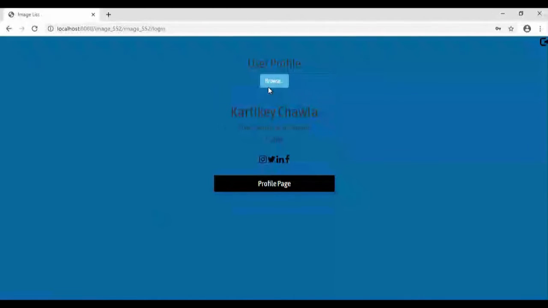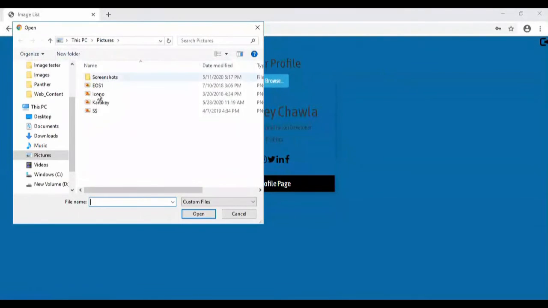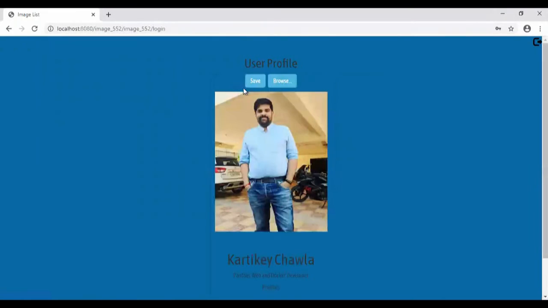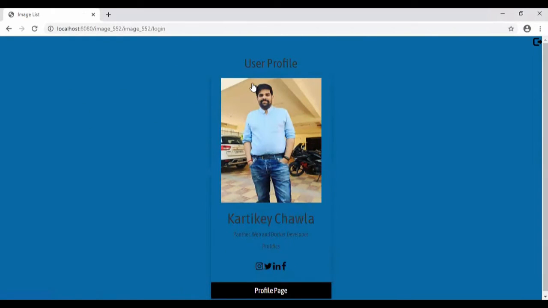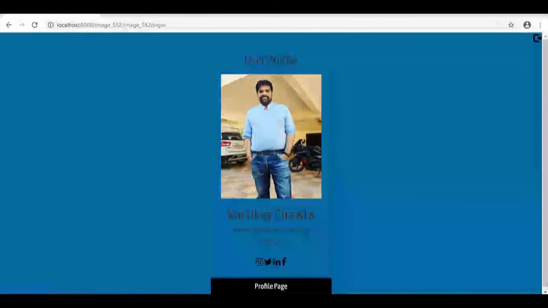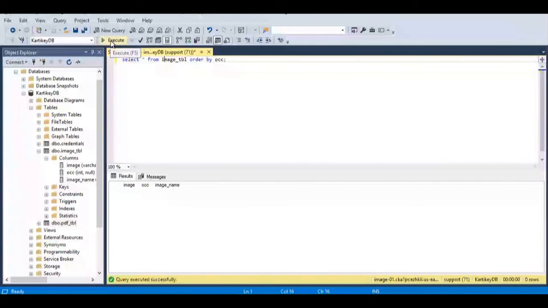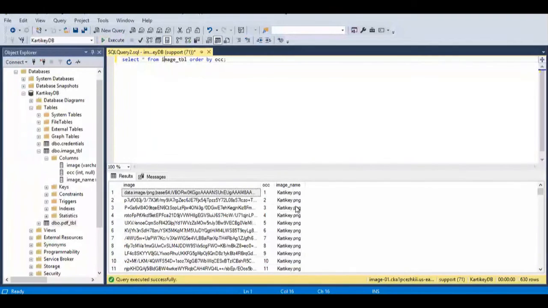I'll go back, I'll click browse, pick up Karthikeya. You see the preview has already been generated. Now I'll click save. The data has been transmitted and it has been saved in my SQL server already. I'll go back to SQL server now, click execute. You see the data has been stored over here with 630 rows. Now the data was stored and retrieved.